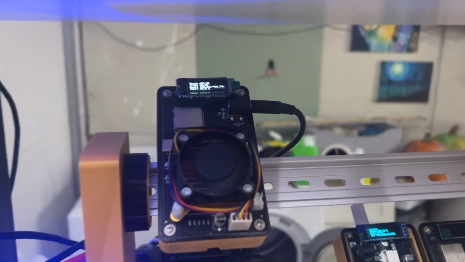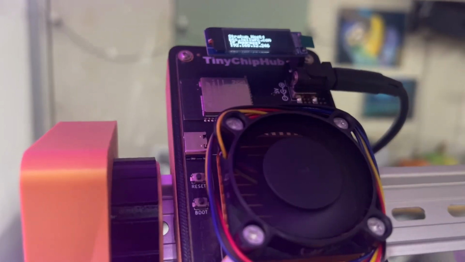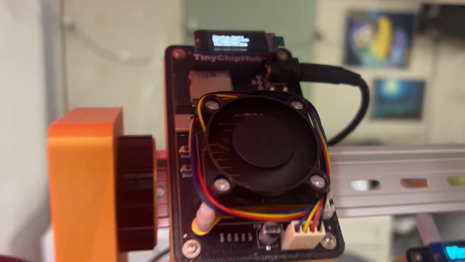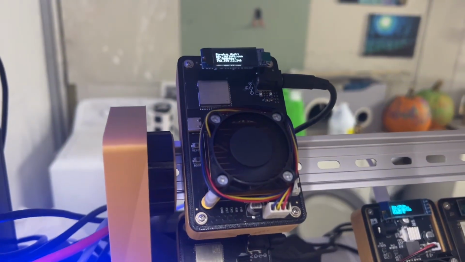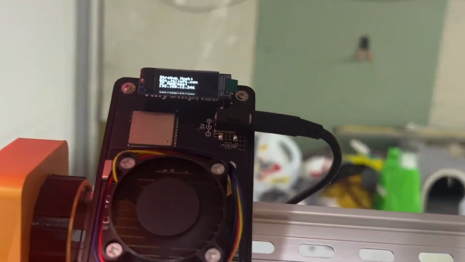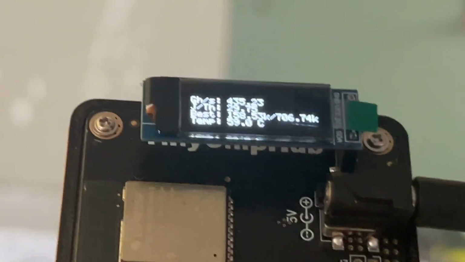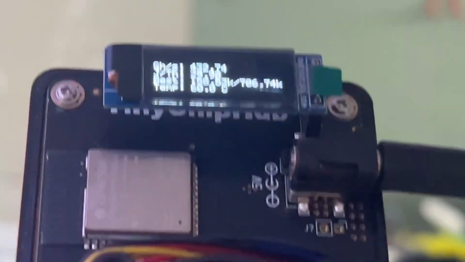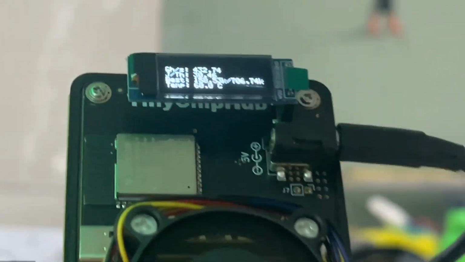All right, guys, so here is the Bitaxe Ultra. It is actually a tiny chip hub version. So definitely gonna give them a little shout out over on Twitter and stuff. They've been making some really good stuff for quite a while. But as you can see right now, I just connected to it and connected it to my pool.